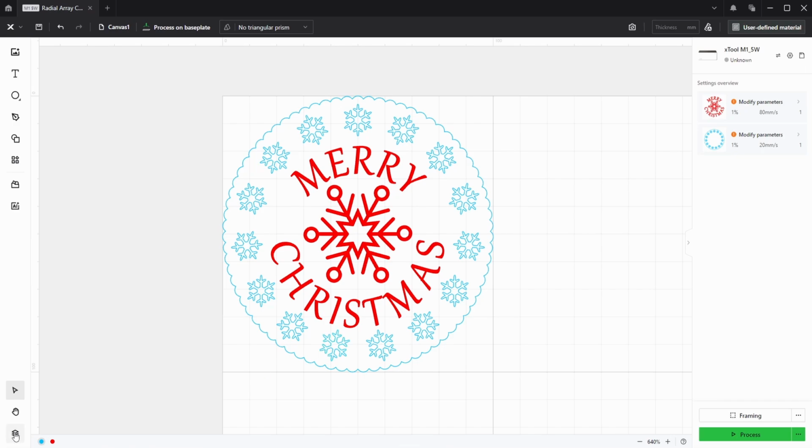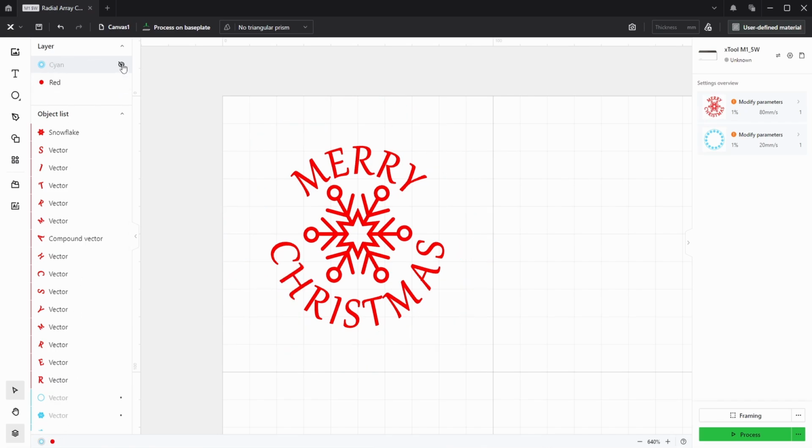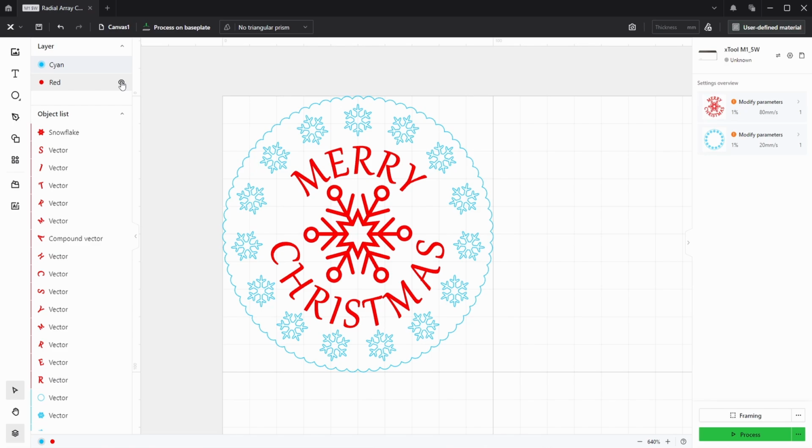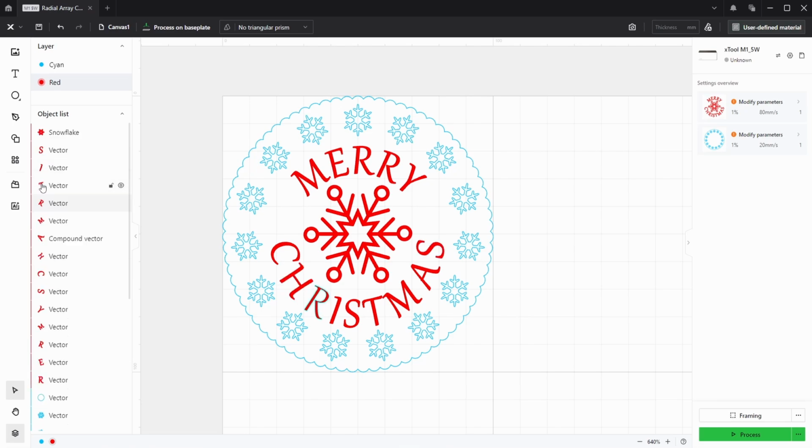Now, if we open up the layers panel, we can see we have two different colored layers, which we had here. We can use the eyeball to turn off certain colors, just to show the other ones. Then we have an object list, and you can see in this little preview what each item is. So the snowflake, we can turn the eyeball off. We can even lock it so we can't select it. And we can turn it off and lock it.